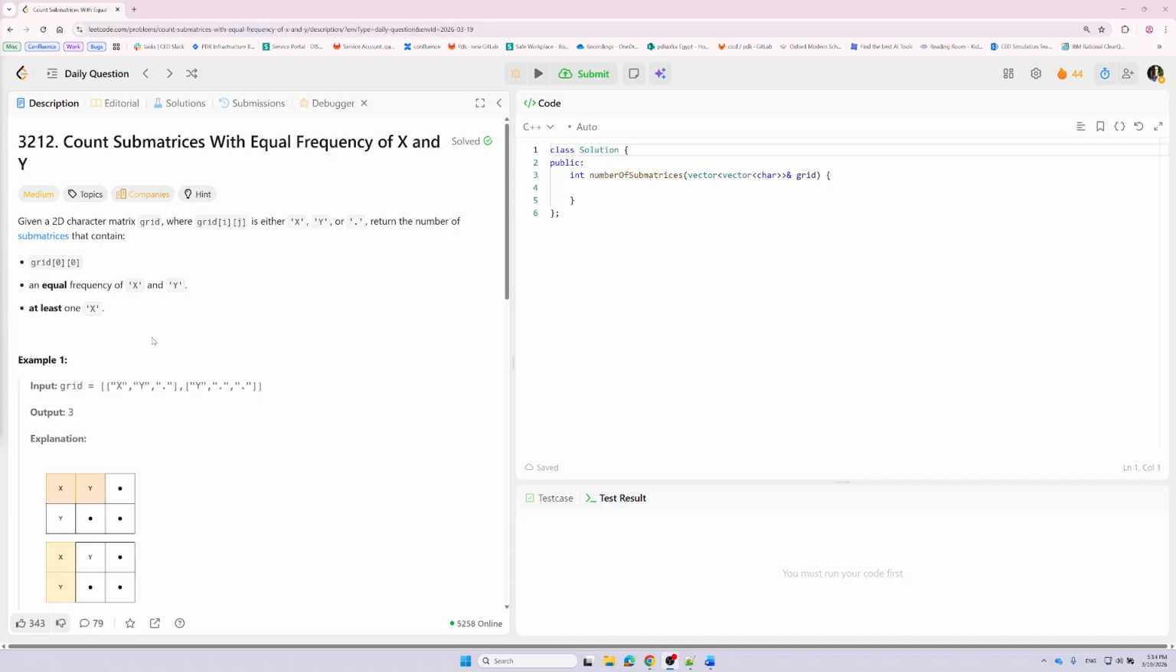So here we need to track two things at the same time. First, the balance between X and Y, and to do so, we will treat each X as +1 and each Y as -1 and the dot as 0. Second, we need to know whether we have seen at least one X inside the submatrix.